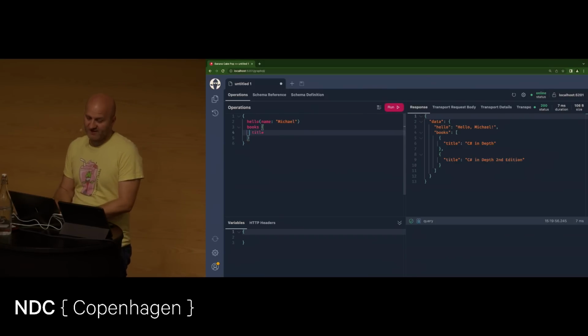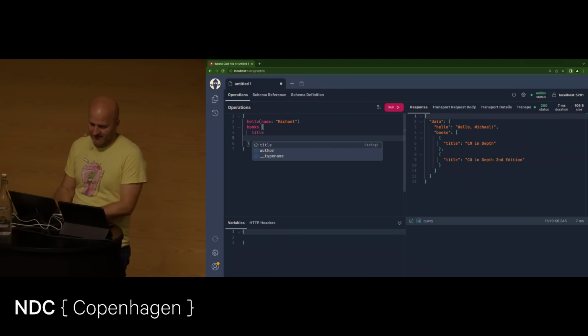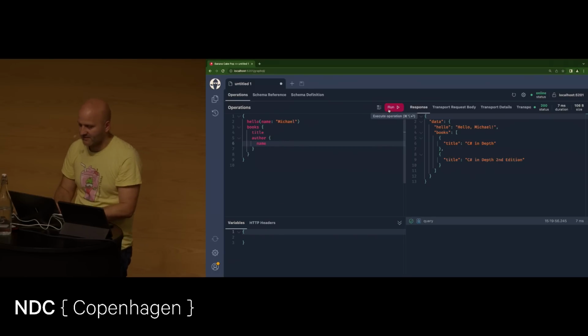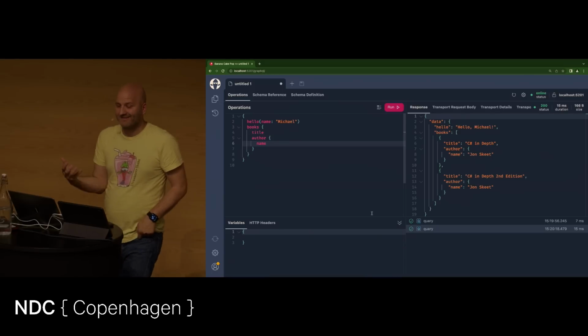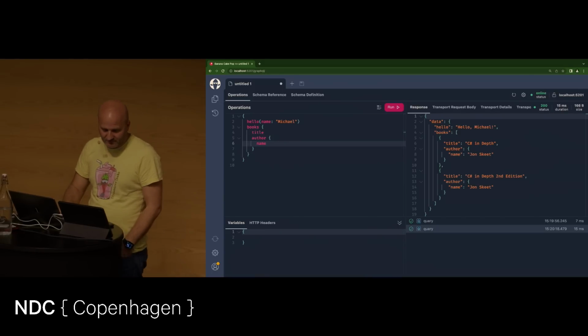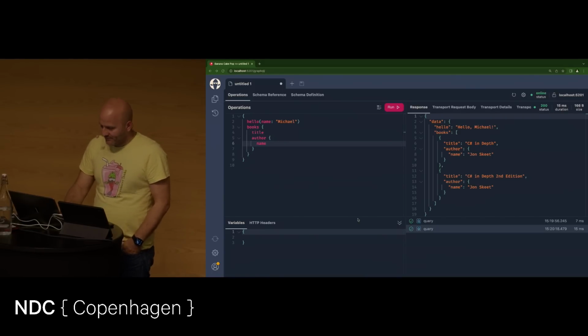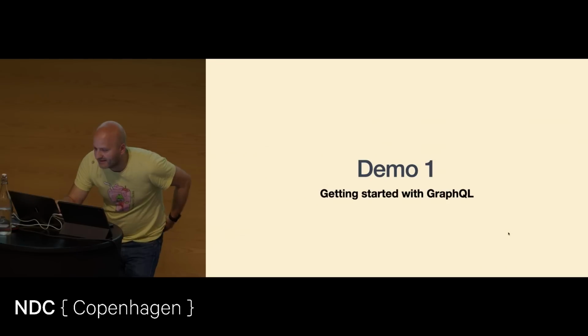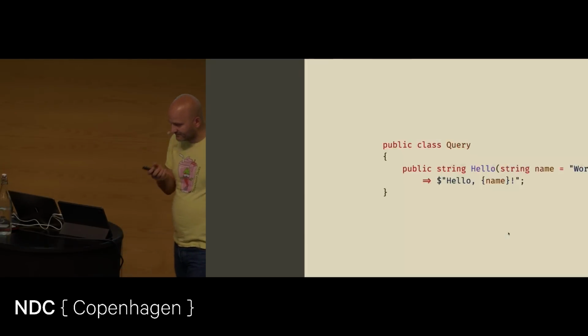But we also can fetch like everything and go in and ask for the author as well. And the author doesn't have a title, but a name. Reformat that. Something is wrong. That is not right. Okay. And fetch that, and then I get what I asked for. Okay. That is awesome. Let me close that. And let's get back to the slides.